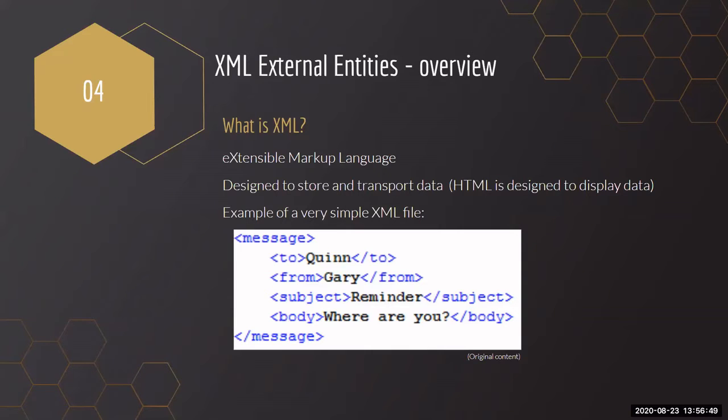Here's an example of a very simple XML file. This is just describing a message that has a to and a from field, a subject field with the title, and a body field for the actual message. In this case, this is describing an object that is a message from Gary to Quinn, asking, "Where are you?"